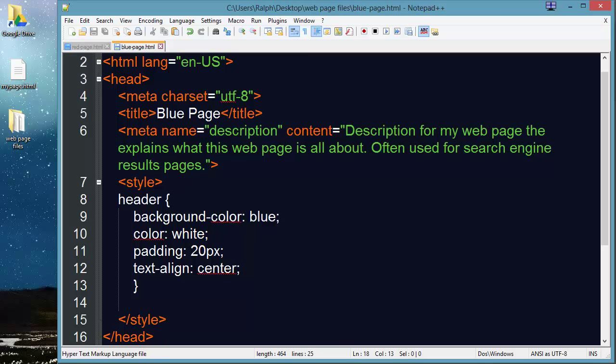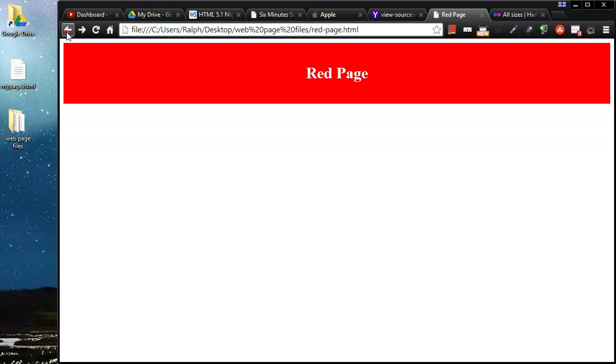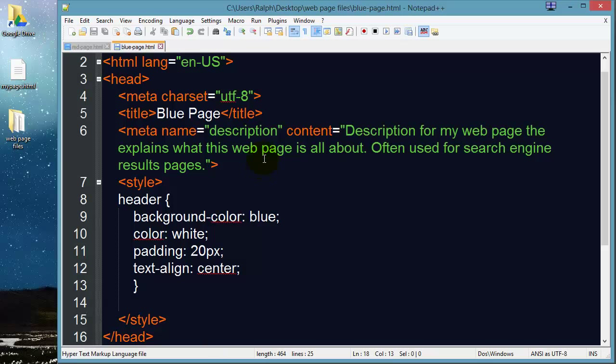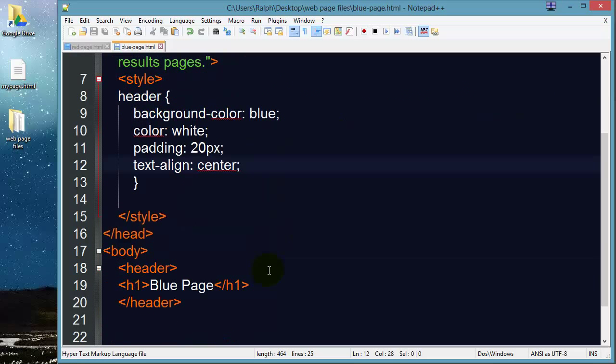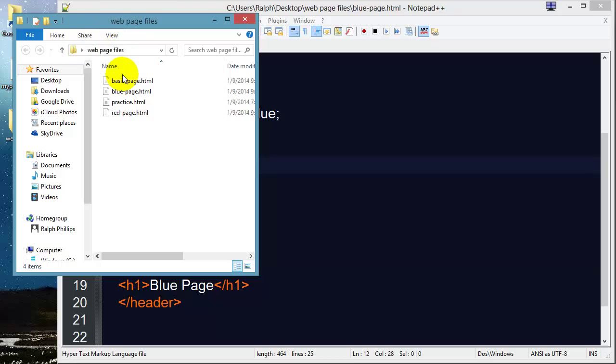So if you saw these on my browser, there you go. There's my blue page and there's my red page. But I don't want to focus on styling. Instead, I want to focus on how my files are organized. If I go to my web pages files folder, you'll see that I have both my red page and my blue page saved in here, along with a couple pages I've made recently.